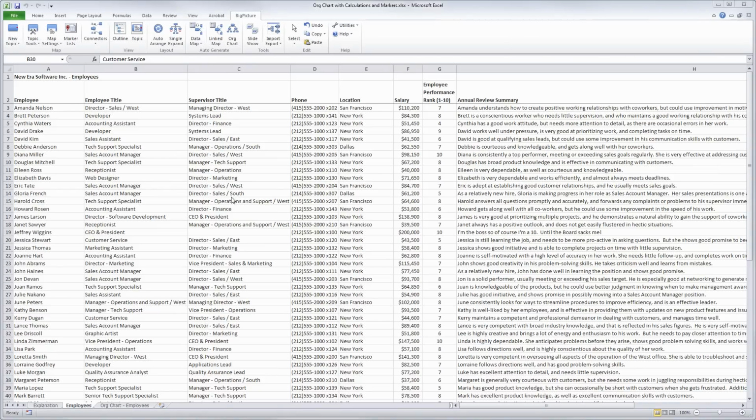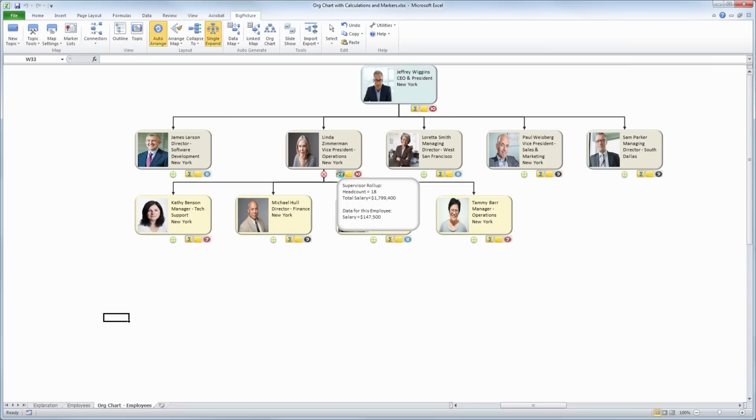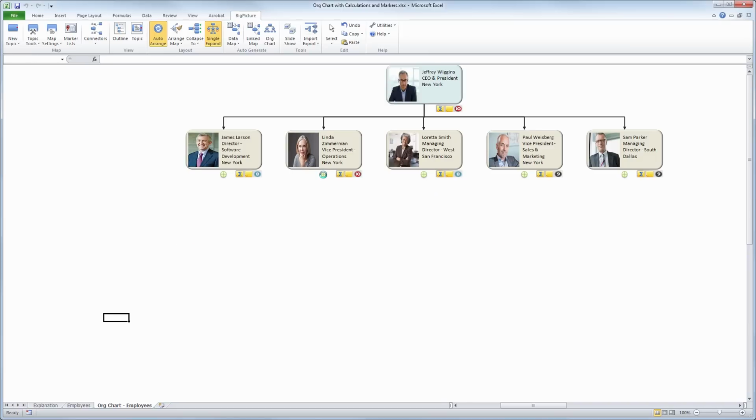But with BigPicture, making, showing, and sharing an org chart goes from painstaking to painless. BigPicture takes your human resources data, all those salaries, titles, and review notes, and automatically creates an org chart for you. Now you can see the information mapped out clearly. Who oversees who, how much salary they manage and make, and their HR scores. Information can be expanded and collapsed depending upon what facts you want to see.